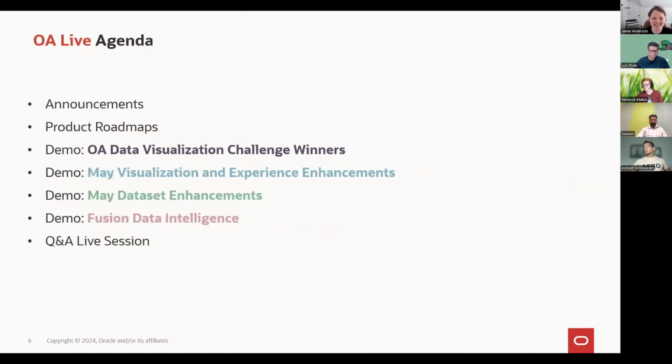All right, so here's today's agenda. We have some announcements and the Oracle Analytics product roadmap to share, and then we have some great demos for you today. We'll first see some demos from our Data Visualization Challenge winners. Then you'll get to see some visualization and experience enhancements and data enhancements from our most recent May update of OAC. Finally, we want to show off the latest and greatest in manufacturing analytics that is available with Fusion Data Intelligence platform through SCM Analytics.